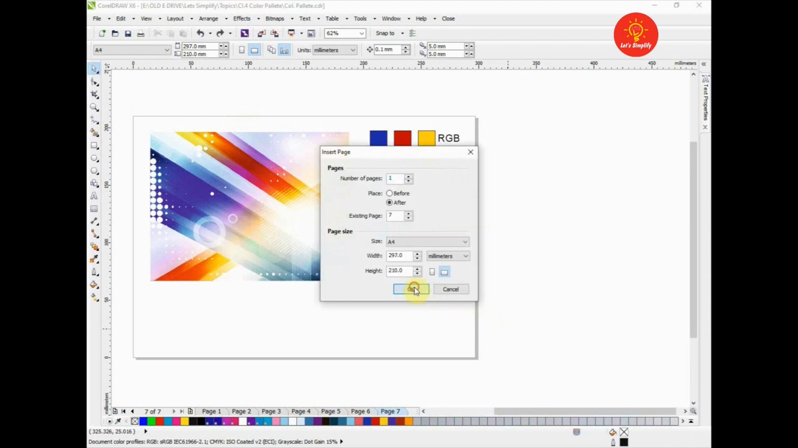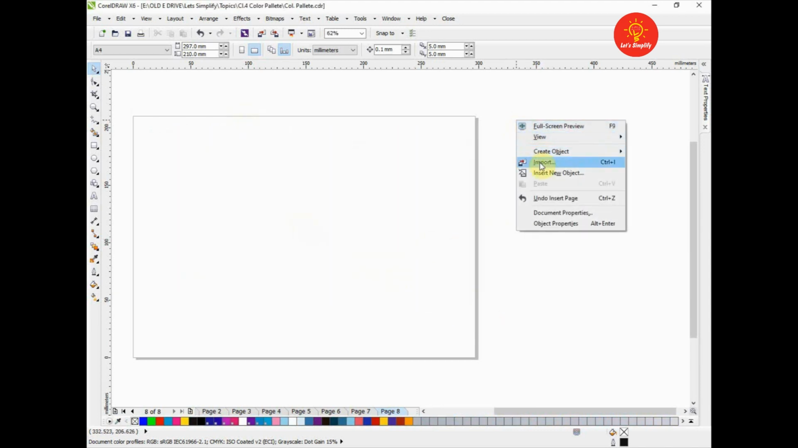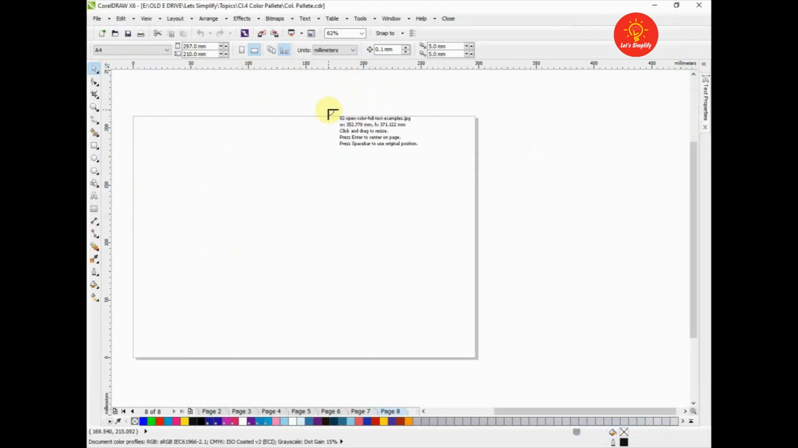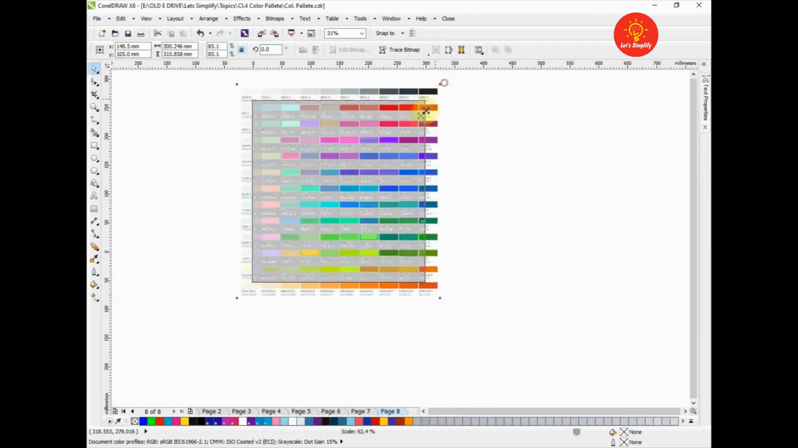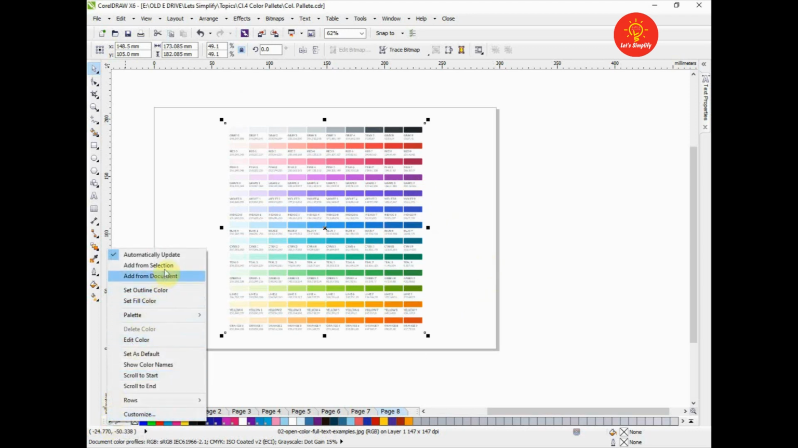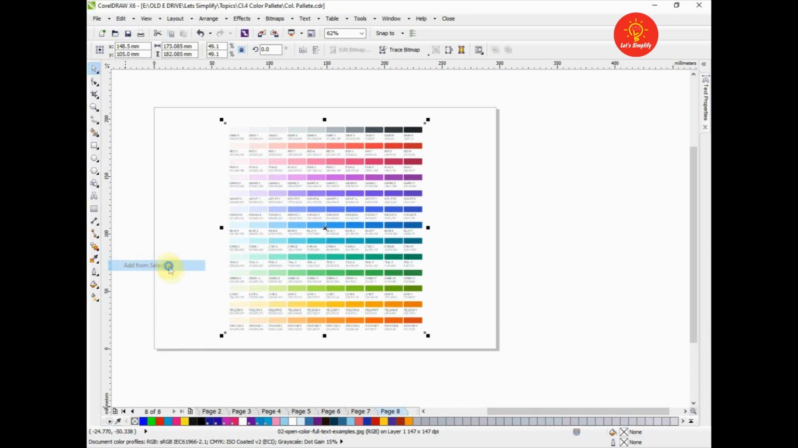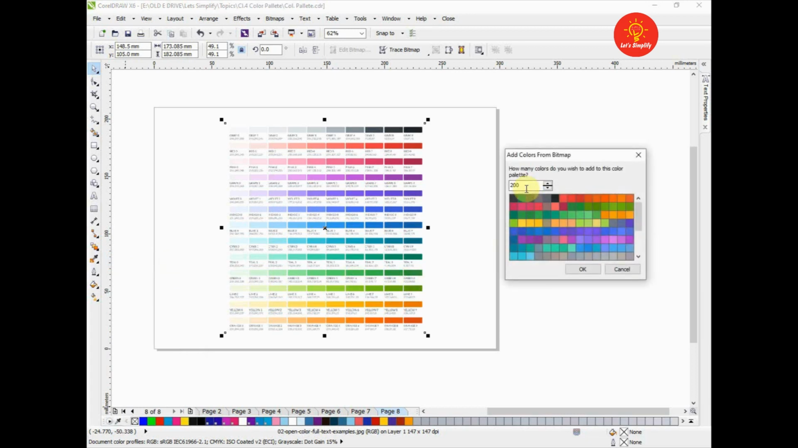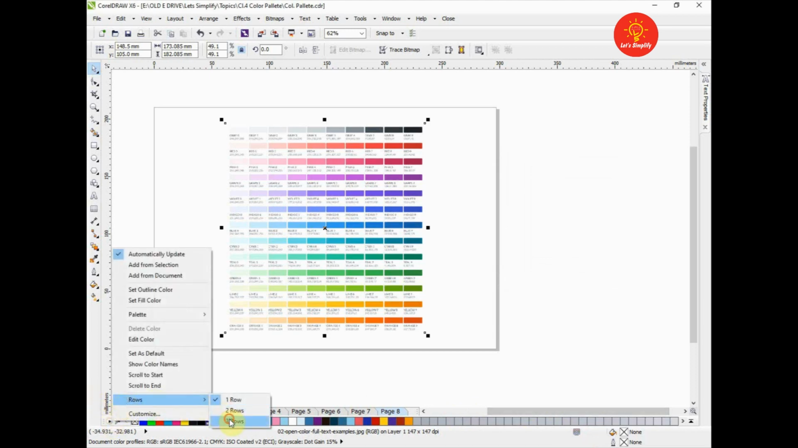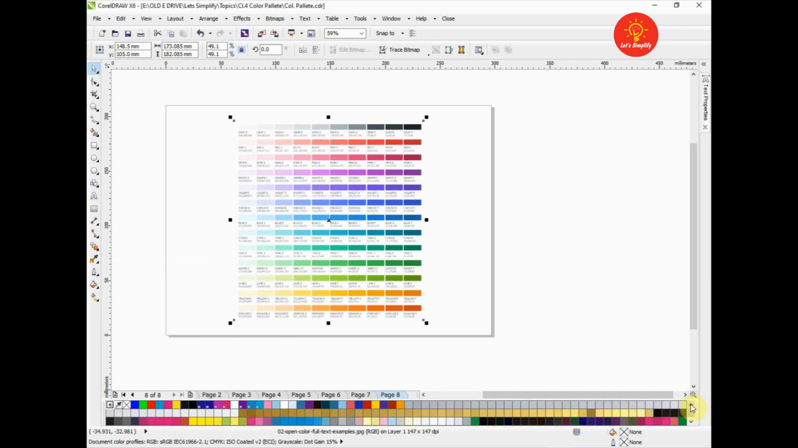Now let's add a new page and import an image of a color scheme. If we want the color scheme of this image in our color palette, then we will select it and click on this black arrow. Then add from selection. We can add the number of colors over here. And see those colors in our document color palette.